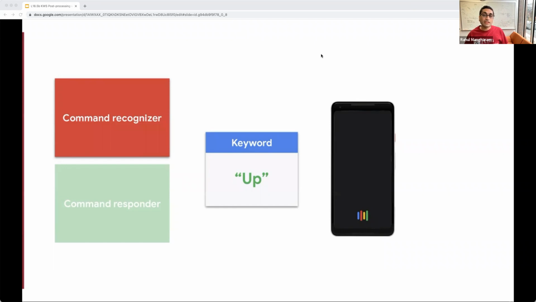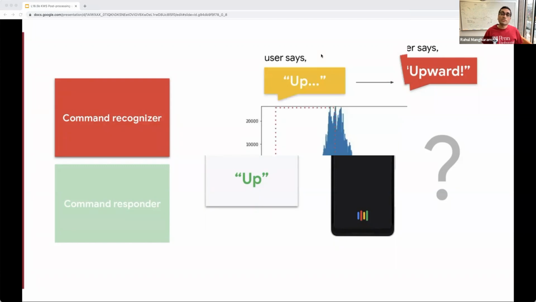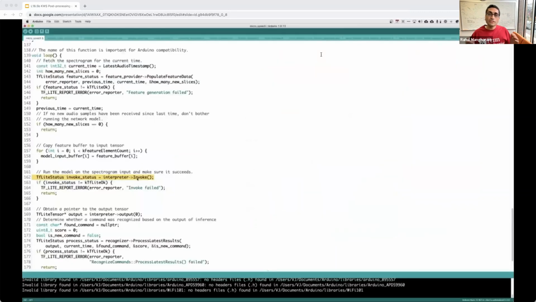In other words, let's say the word is "up." Then it's got to make sure it has detected the word "up." Not only that, it has a more important job: it has to make sure it's robustly detecting the keyword "up." So for example, if the user says "up word," then the job is to make sure that the system does not accidentally trigger a false positive, as I explained before. So let's get into the code and try to understand how this is actually done.